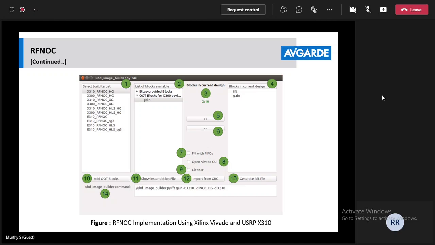Then we have the list of available blocks. Some of the blocks are pre-built by Ettus Research, and some of the OOT blocks can be developed by the user itself. Then the blocks can be pushed onto the bit generation with the help of the arrows. The 5 indicates the block should be built, and 6 indicates the block should be removed from the build. Before going for the build, we can also have the FIFO built as well, and we can also open the Vivado GUI during the build process.